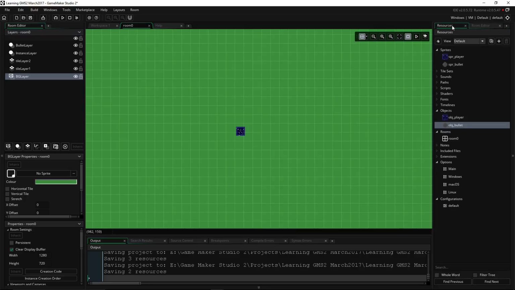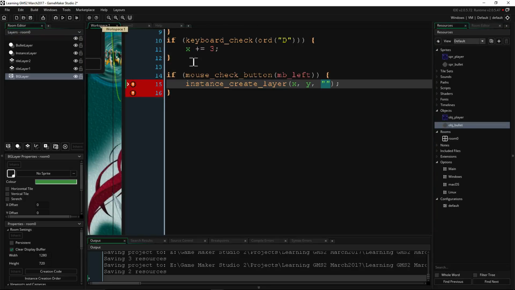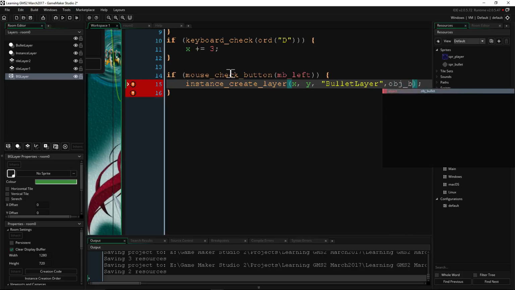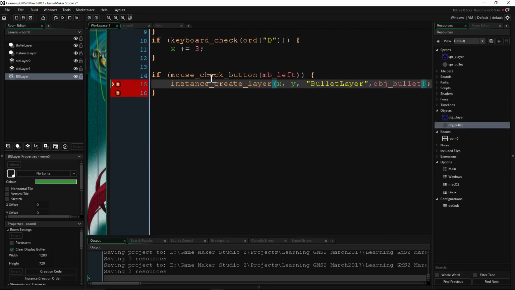So let's go back to our resources. Let's go back to our workspace. Inside here, we want to create this on the bullet layer. And we need one more thing. We need to say what object we want to create. We need to create object underscore bullet. So we're going to say create that bullet on this layer at this location.